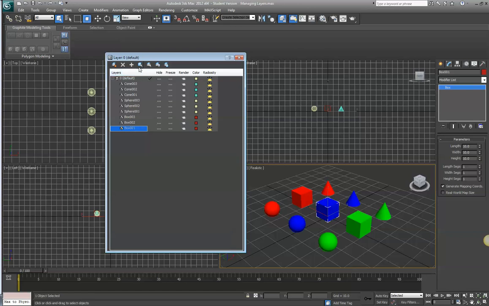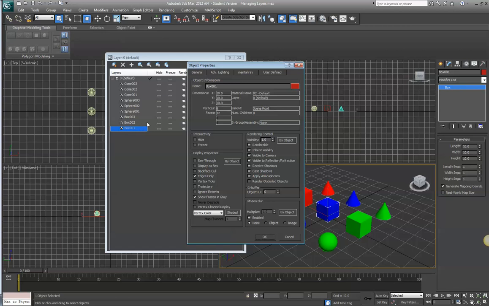So I can select one of these and I can say select highlighted object and layer, right? And as you can see, it selected the blue cube. So what I'm going to do is double click on the little sphere there, and I'm going to rename this Cube Blue. And hit OK.